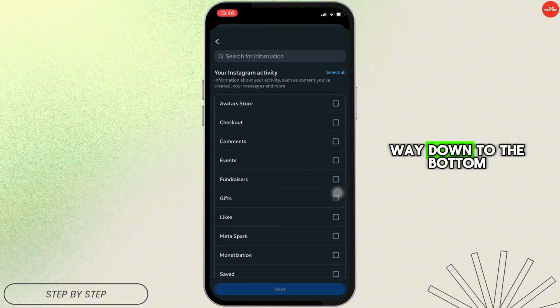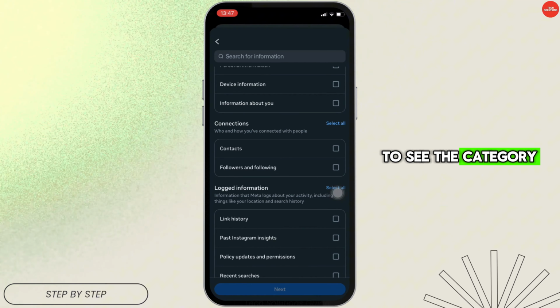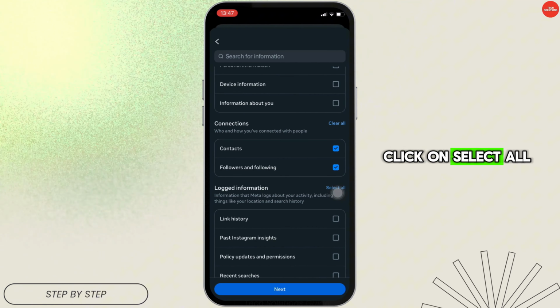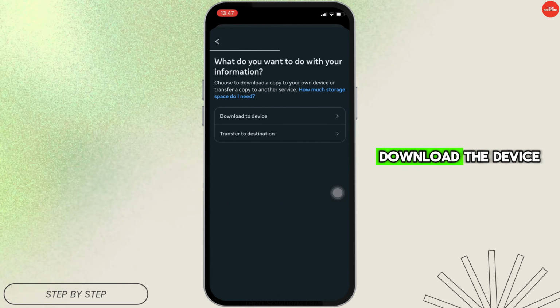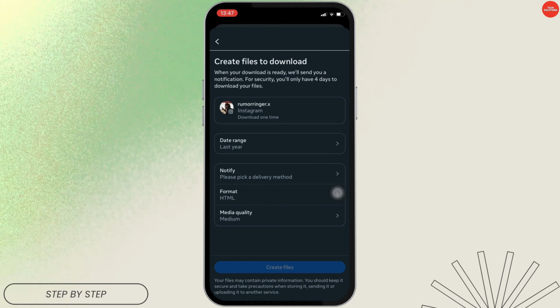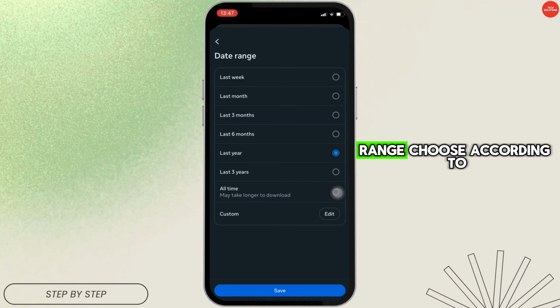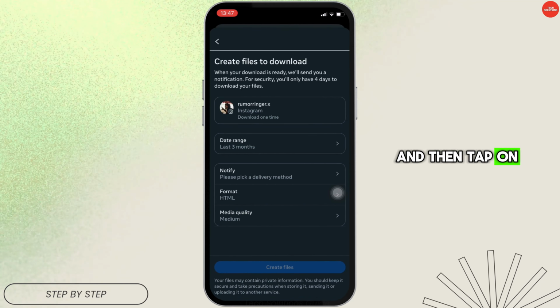Now scroll all the way down to the bottom and you'll get to see the category of connections. Click on select all. Once done, tap on next at the bottom. Choose download to device. Now you'll need to select the date range. Choose according to your need and then tap on save.